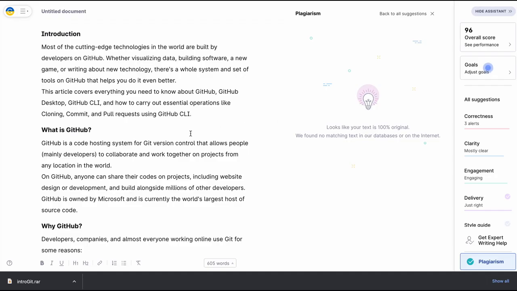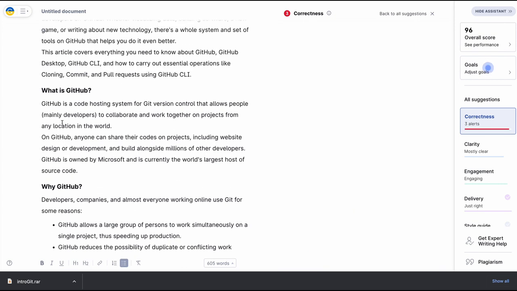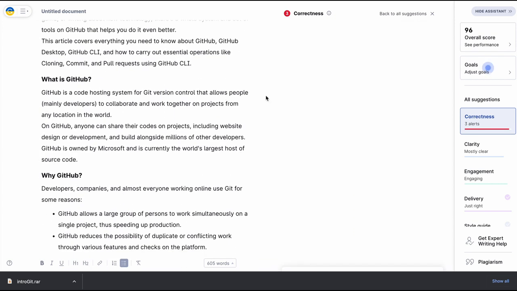All right, what is GitHub? GitHub is a code hosting system for Git version control that allows people, mainly developers, to collaborate and work together on projects from any location in the world. On GitHub, anyone can share.